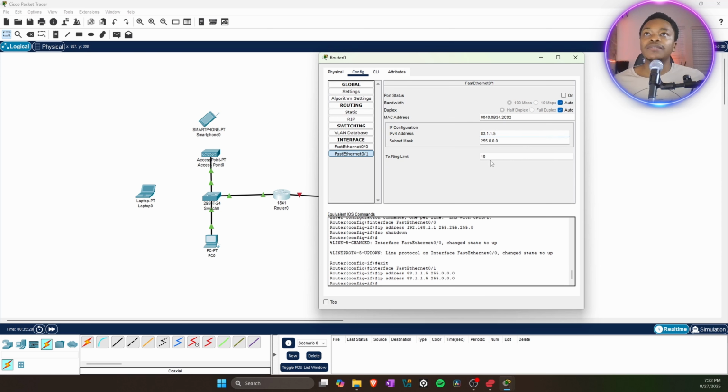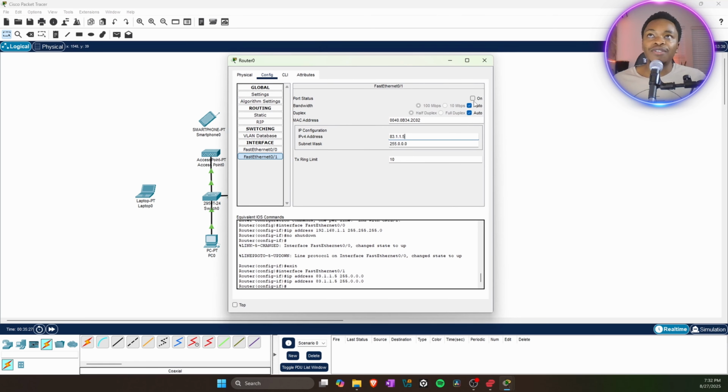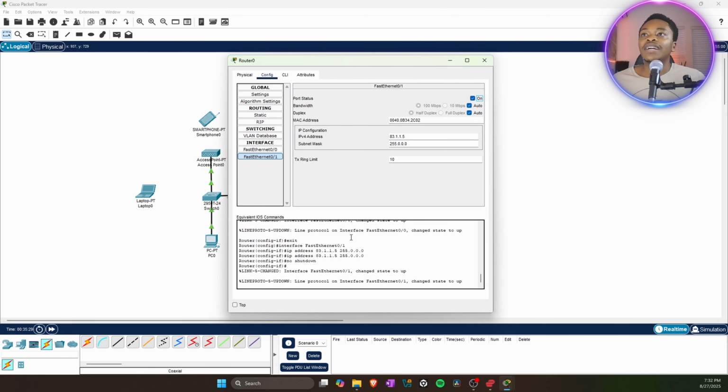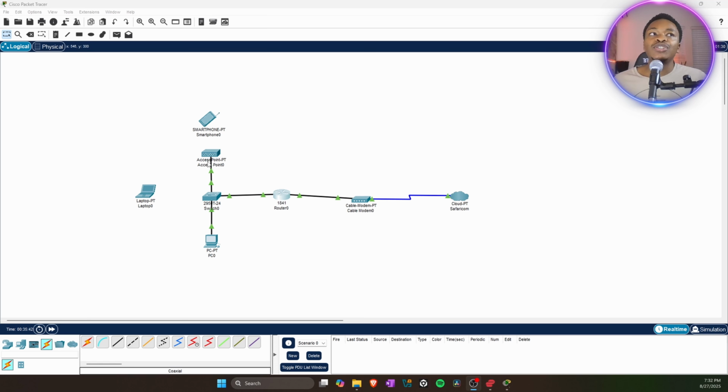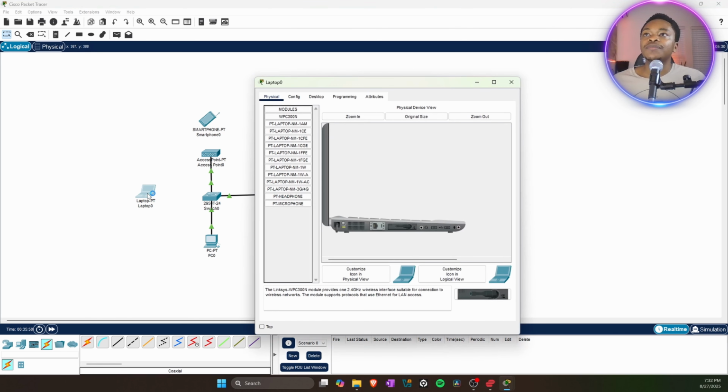I just need to turn on my router. So I'll click on the on right here. Boom. And it's on. And you can see the colors have changed. All right? Now, let's go back here and connect our laptop and also connect our smartphone to the access point, to our Wi-Fi. Sawa. So double click on your laptop, go to desktop.